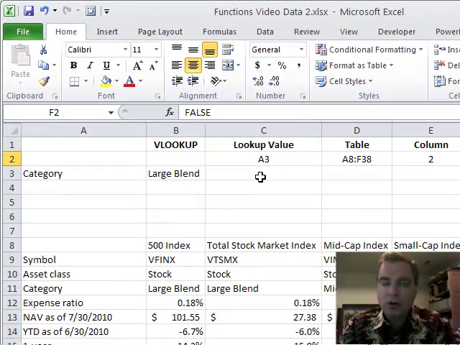If you're new to VLOOKUP, I'd go back, start watching with Excel Video 61, and get familiar with it, because we're going to take this and do some fancy things with VLOOKUP coming up.